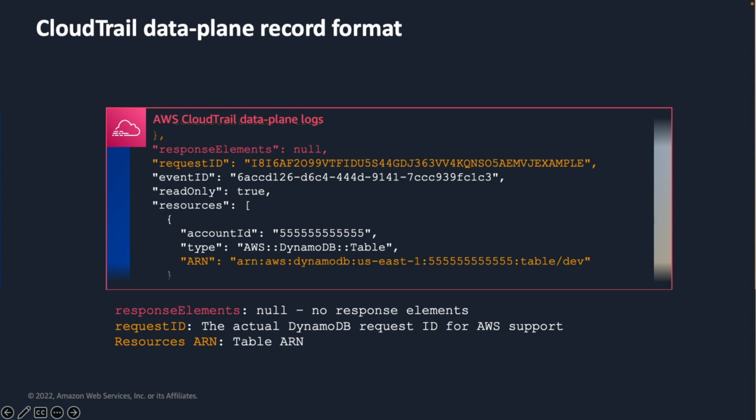We'll also include some basic information about the response. Maybe we returned an error back, that will be here. As well, you'll receive the request ID. That is the actual request ID that you can use with AWS support, which is very helpful for us to understand the source of the call, what happened on the API call. We have a little bit of extra information, not much.